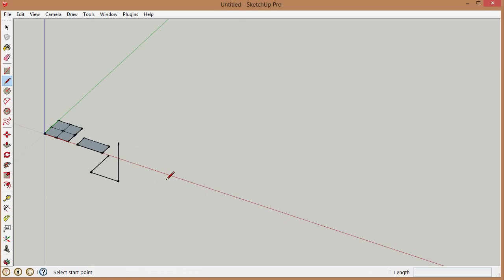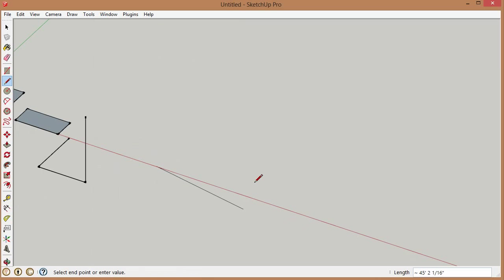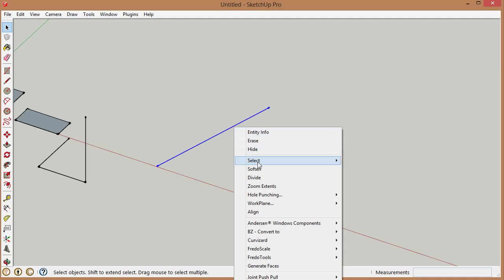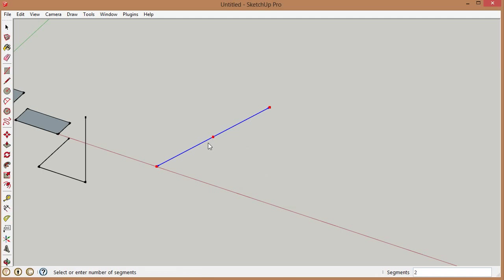Another useful thing to know with the line tool is that I can divide this line into a number of equal segments by right-clicking on it and selecting Divide. With the cursor on that line, I can move it back and forth to determine how many segments I wish to divide it by, or I can just type in the number of segments. Let's say 5, for example. 5, it shows up in the value control box on the lower right, and I press enter, and there we have 5 segments.